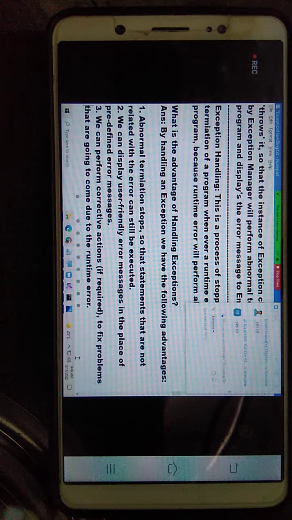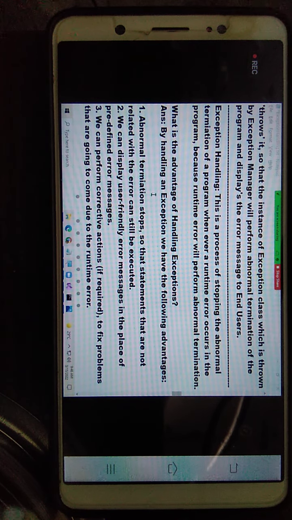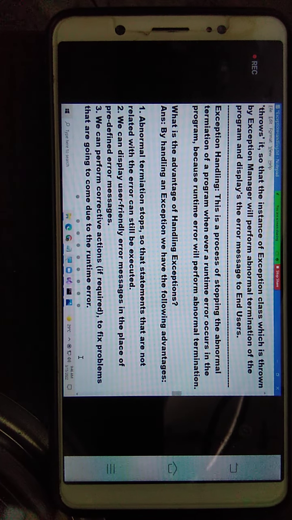All of you can read this. What is the advantage of handling exception? By handling an exception, we have the following advantages. Read everyone. First advantage: statements that are not related with the error can still be executed.